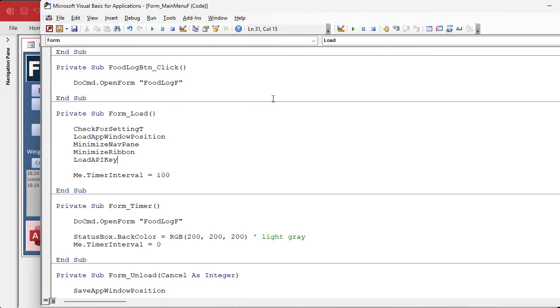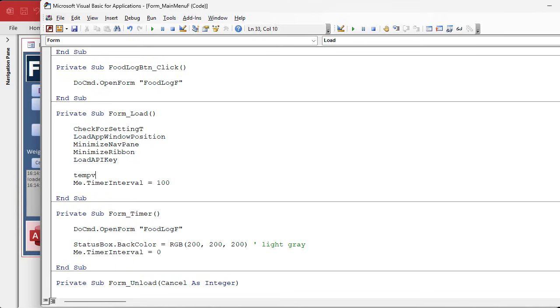So what I'm going to do is we'll just use a TempVar or some other variable to indicate that, hey, this is the first time that the database is loading. I want to load the food log, just this time. TempVars works perfectly for this. So TempVars, let's call it FirstLoad equals true. So when the database opens, we're going to set that to true.